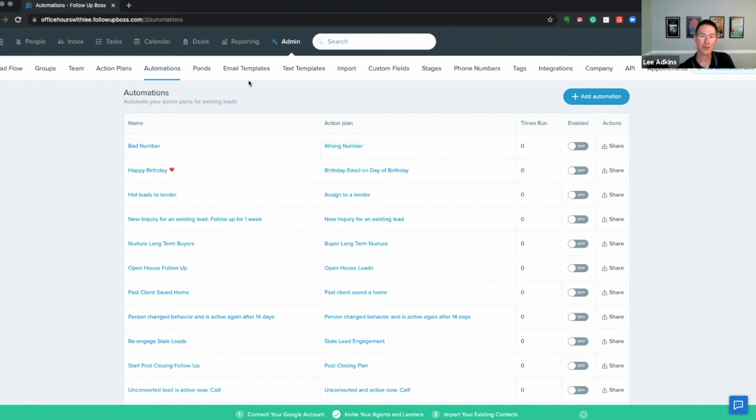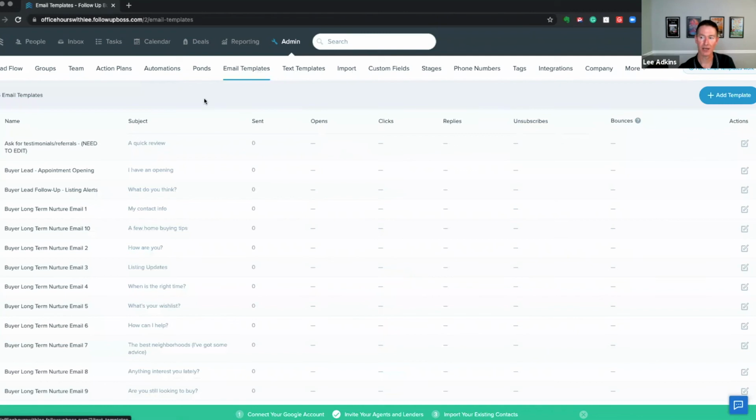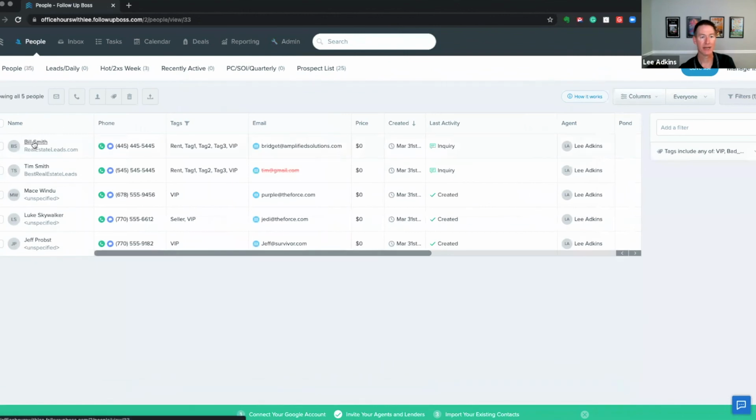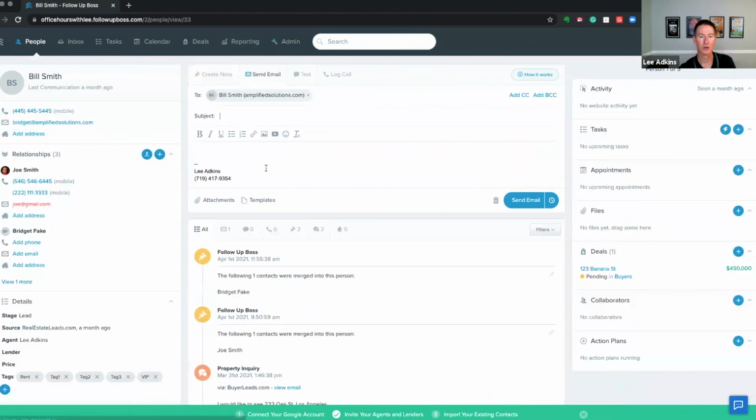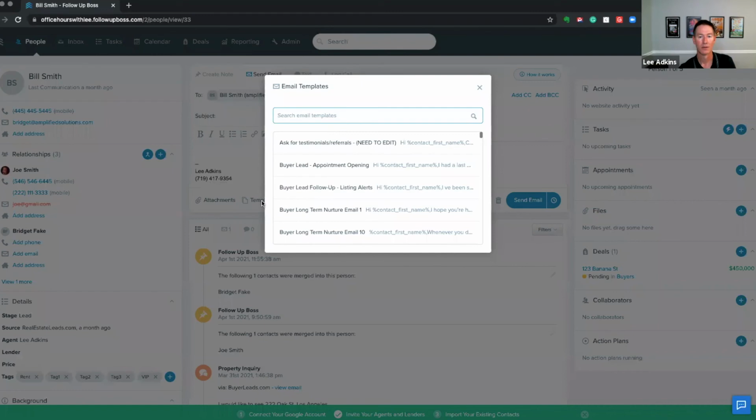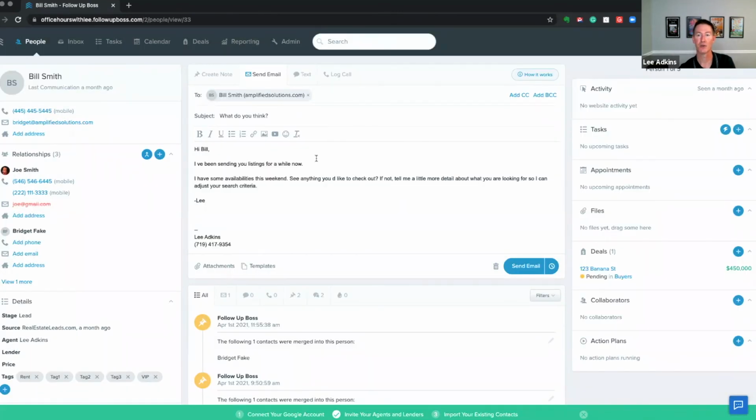I think email templates are an important part of basics. Hopefully people are familiar, but you can create email templates or use existing templates, and they can be sent as batch emails. They can be sent here as individual emails.